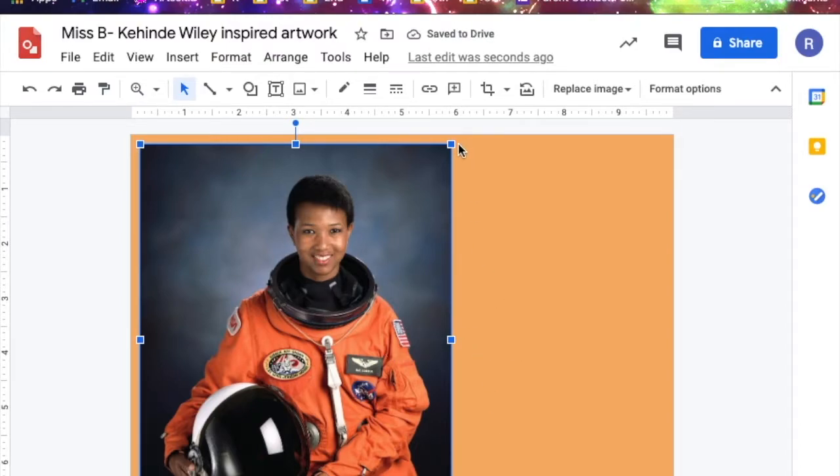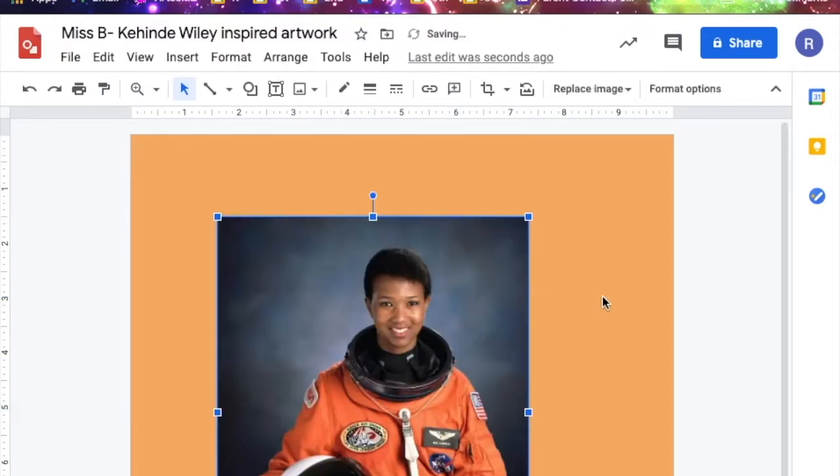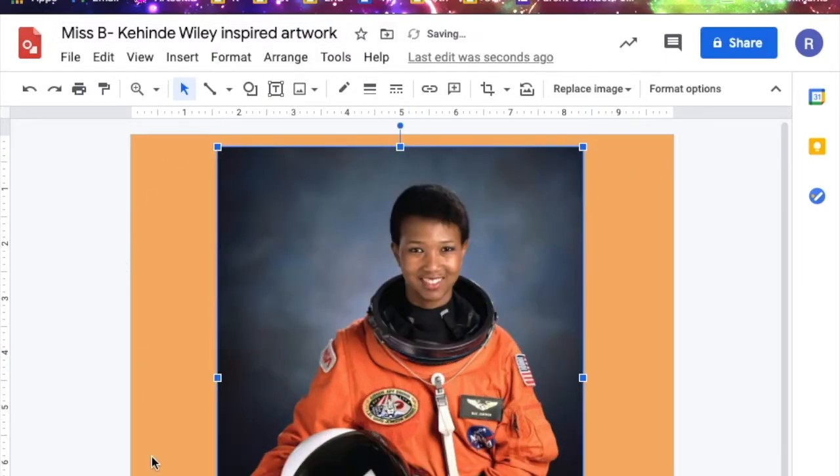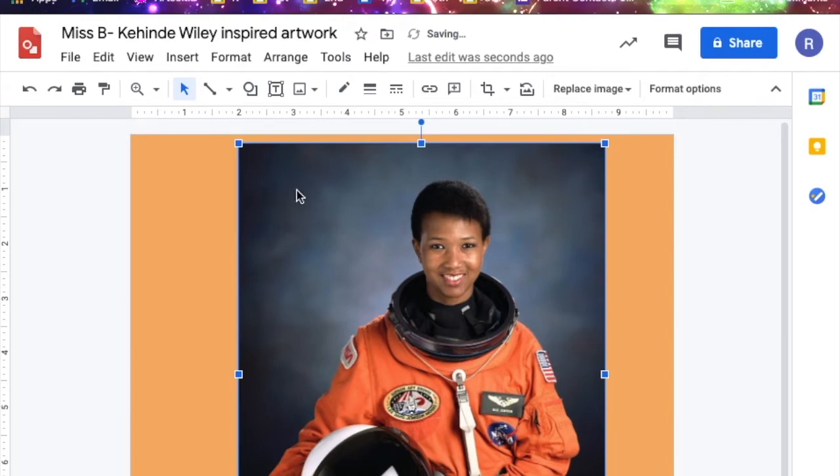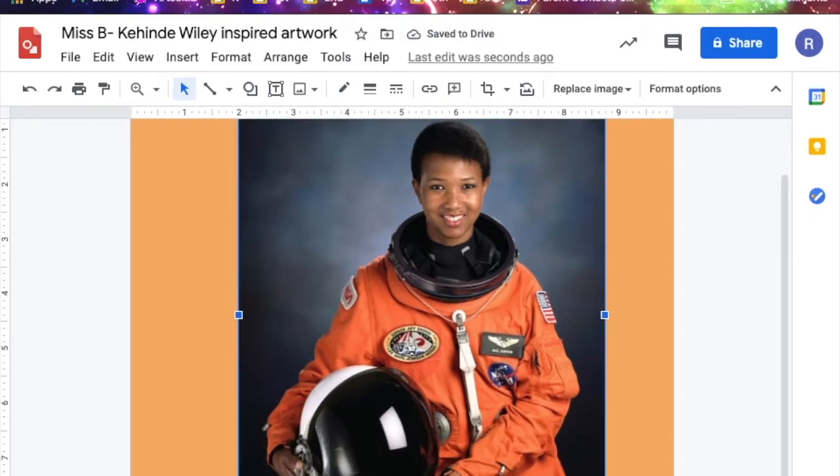So the size that this picture is right now is kind of small. I want to make it bigger. So what I'm going to do is I'm going to click and drag on the corner of my picture, oops, sorry guys, so that I can make it bigger. If you have a really big picture, it makes it easier to work on the mosaic. So right now I'm working on my placement and the size of my picture.